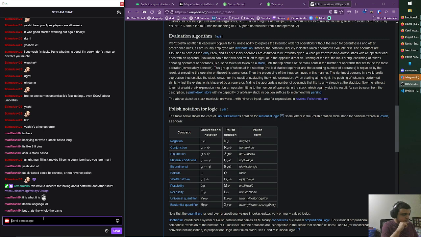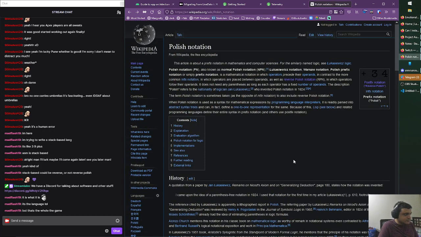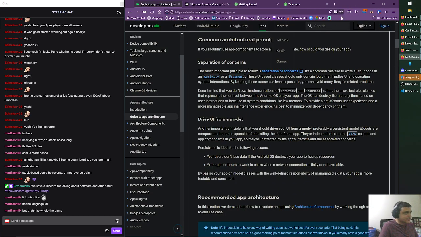That's the whole game. Oh, so you're making sort of an esoteric language, where the whole idea is to write the code in a reverse Polish notation manner, I'm supposing.